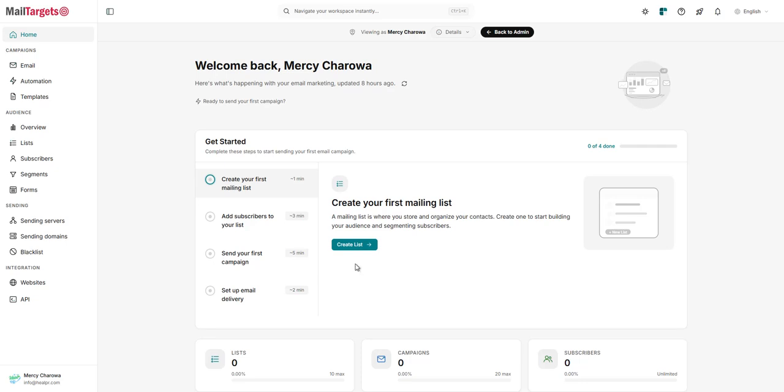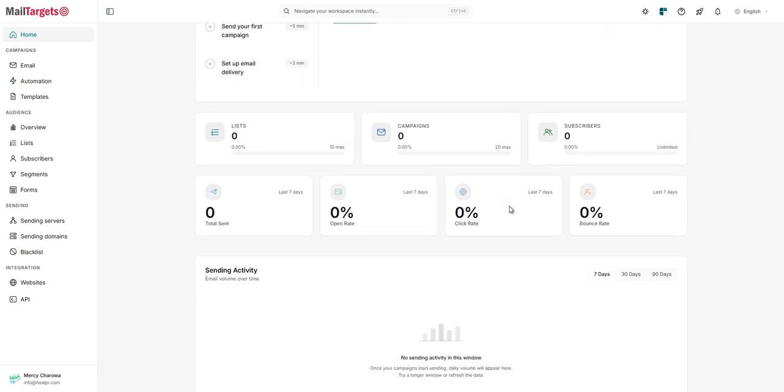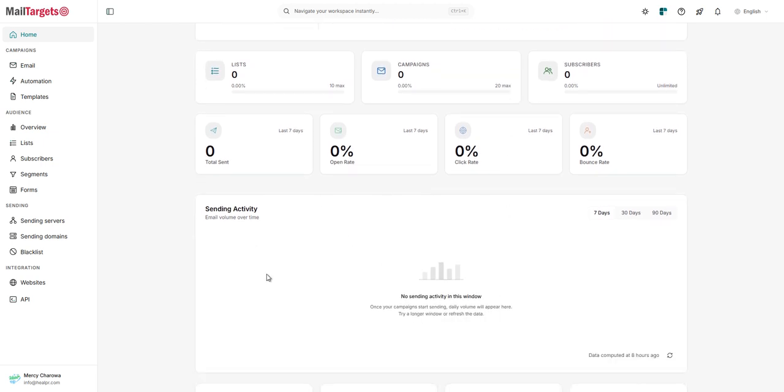So, ladies and gents, here we are on MailTargets. Now that we are on MailTargets, it's important for us to set this one up on our websites in order for us to be able to collect or gather lead information directly into our MailTargets account.